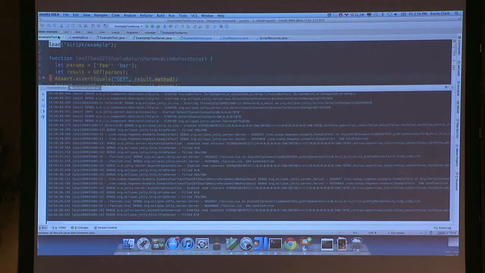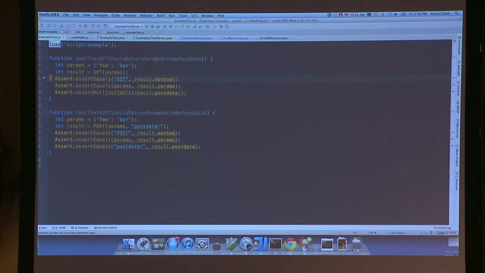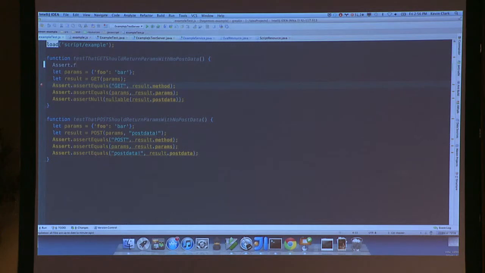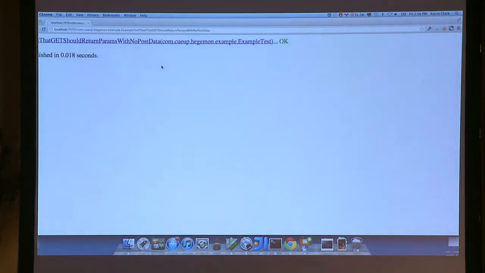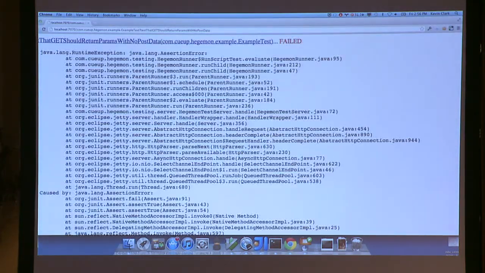So let's say I go into my example test, and I just put in an assert true, false. So this should fail. And I reload, and now we've got a failure. And that's it. There's no recompile. It just works.